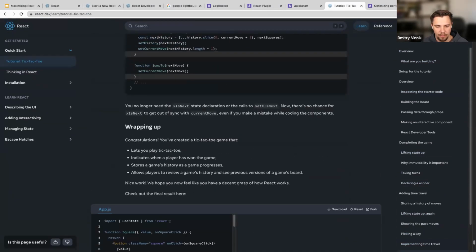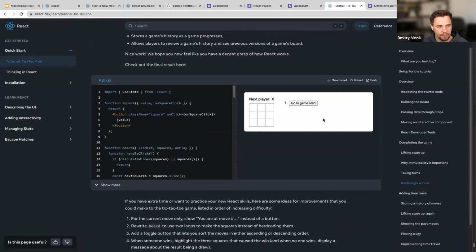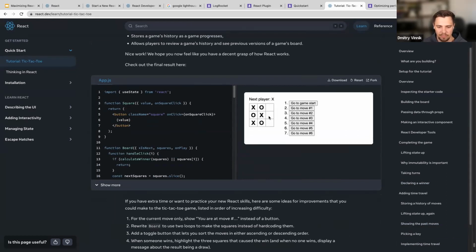Let me scroll to the very bottom, because we're not going to build it. But at the very bottom, you would see how it looks in the end state. You can play tic-tac-toe with yourself and you can see the winner is X. It also lists the steps so you can go back, and it basically allows you to go back in the past or switch between the stages. So ultimately, it gives you quite an insight on how to build with modern React.